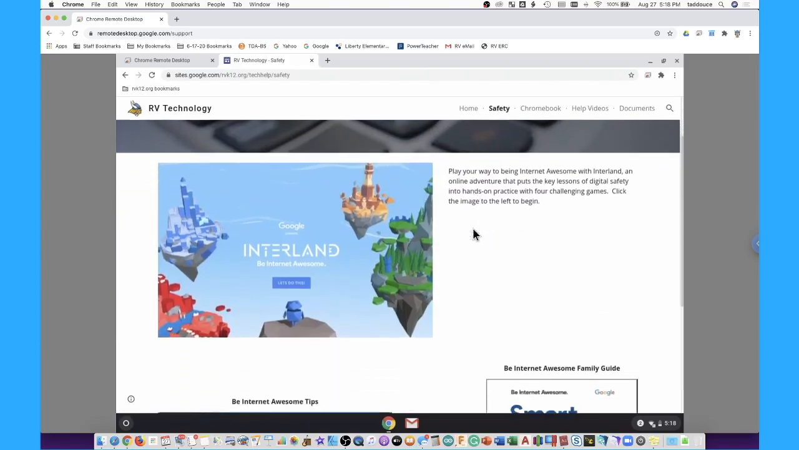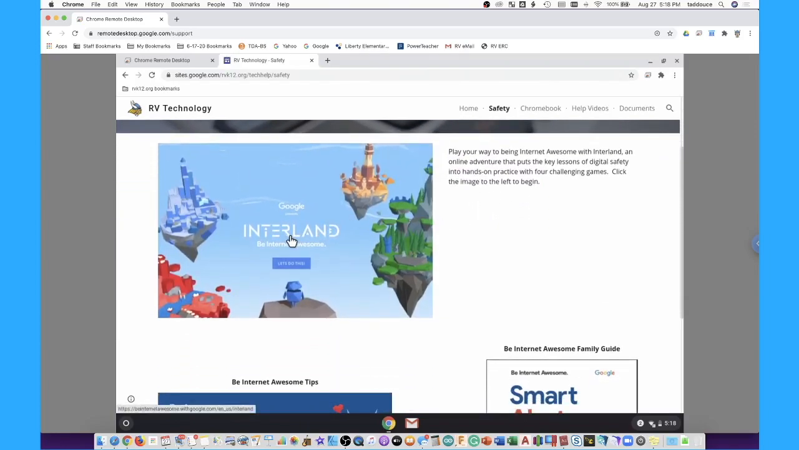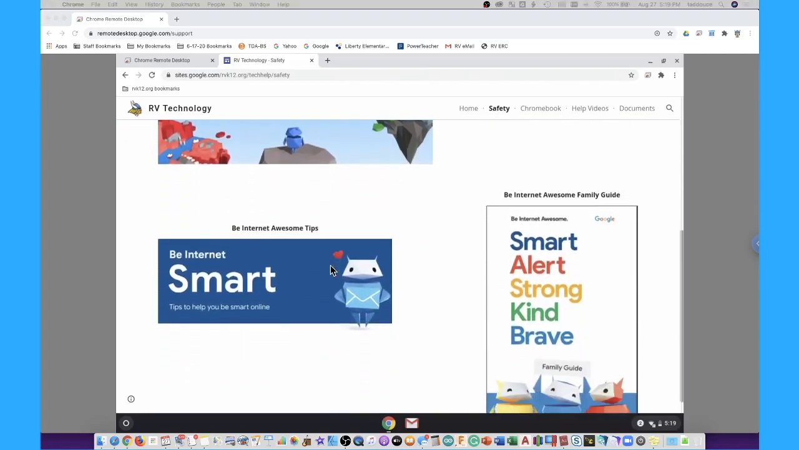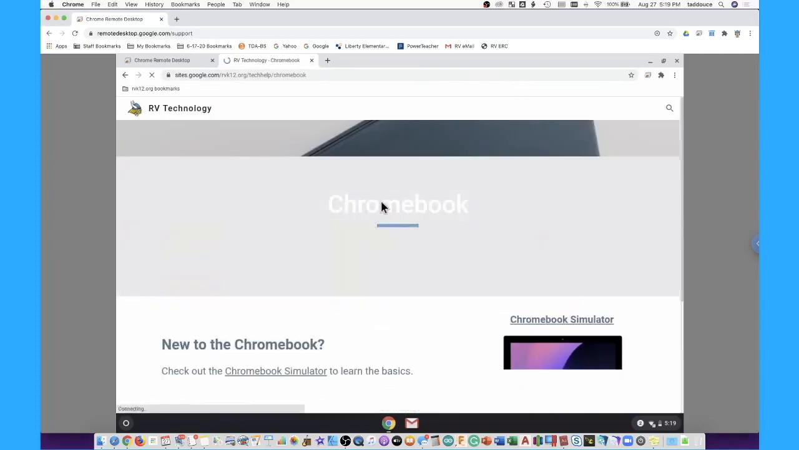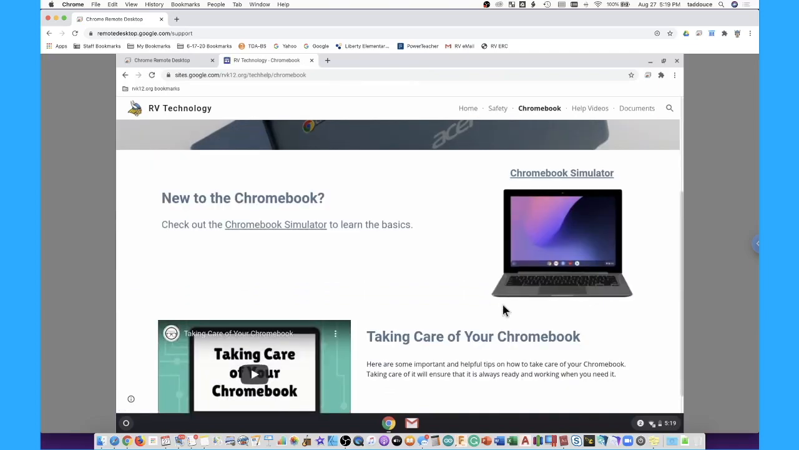One great resource is the Interland game from Google, which is a wonderful interactive adventure that teaches students about digital safety and security. This page also contains a PDF family guide titled Be Internet Awesome. This family guide can assist you with helping your student be a great digital citizen and support them as they develop their online skills. Under the Chromebook link, we have a Chromebook Digital Simulator that allows you and your student to work through some Chromebook basics in an interactive format.